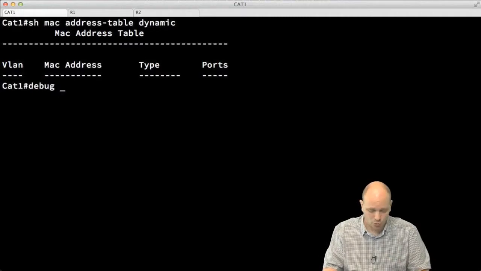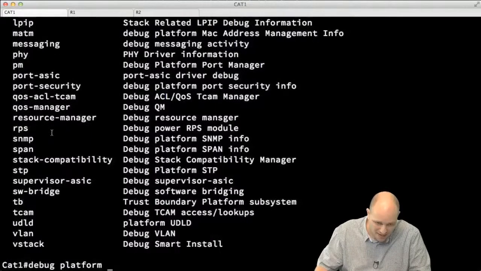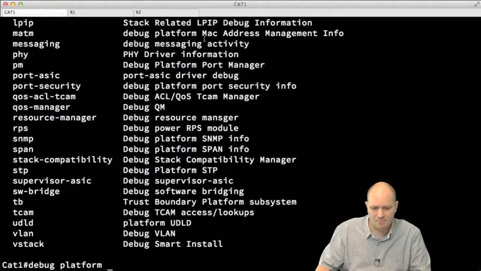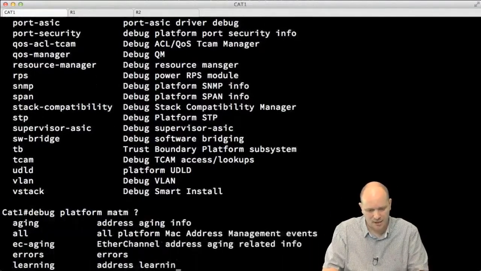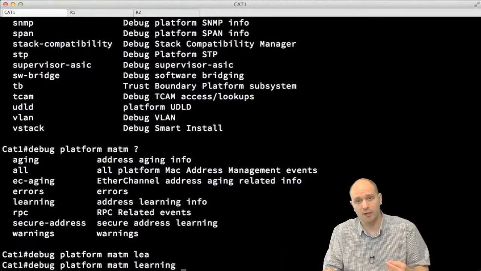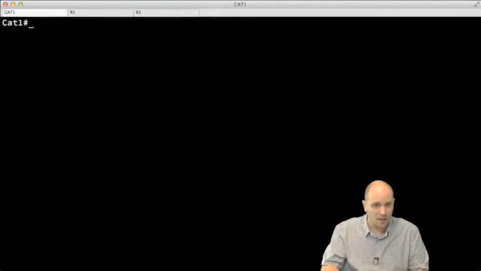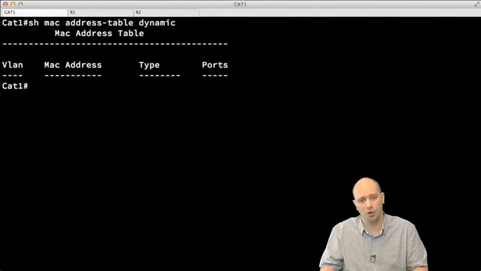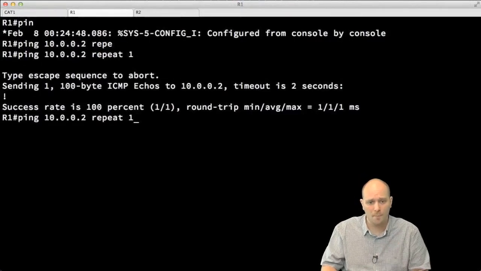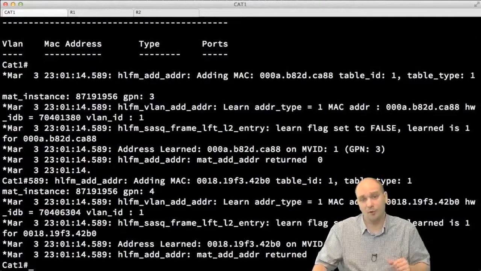The debug command that I'm going to use is debug platform, and then I'm going to use the matm feature, which is basically MAC address management information debugging. And here I'm going to debug the learning process. So now, as the switch learns the MAC addresses, I should be seeing the log messages in my terminal. Let's take a look. Again, let's confirm that we still don't have any dynamically learned MAC addresses. Going to R1 and sending a single ping. Now we can see a lot of output here.